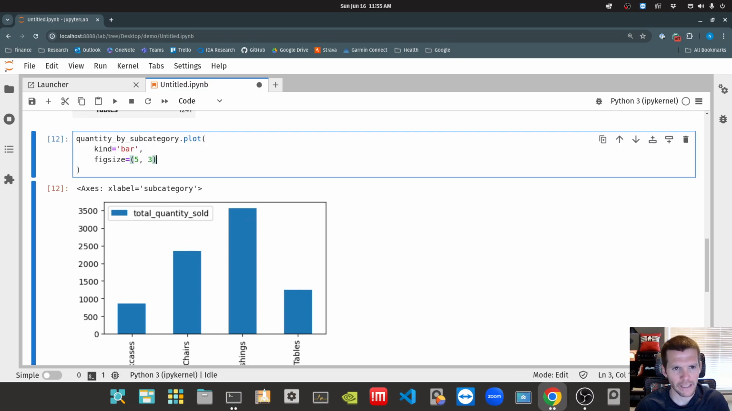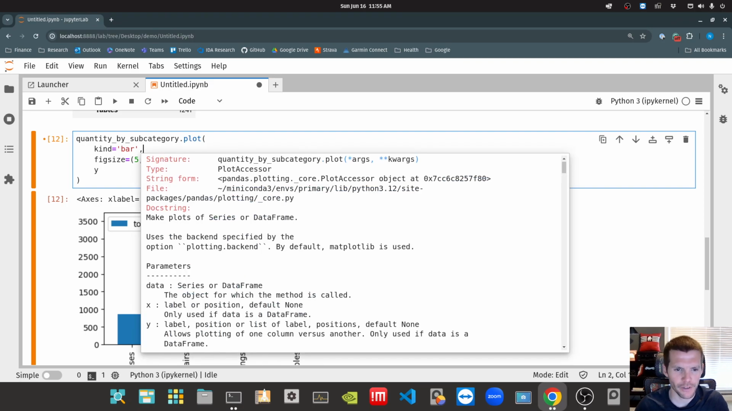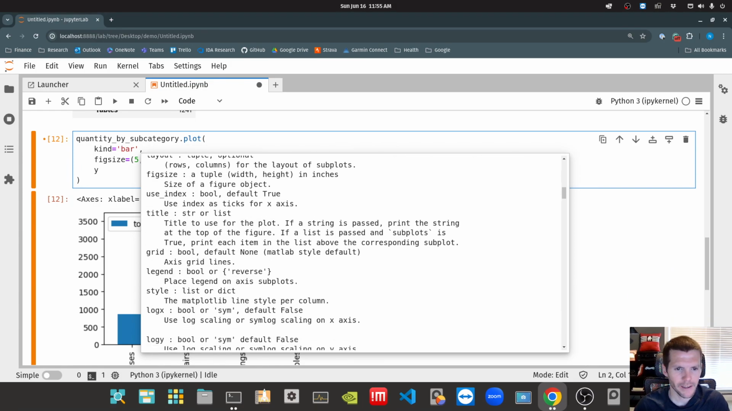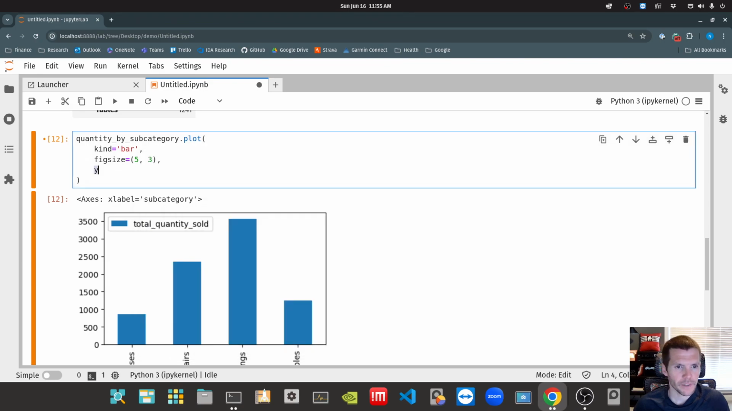We had a Y label. So we could say that this is going to be my Y label. Let's see, what's the argument name? I can't remember it off the top of my head. That's going to be our Y label. So let's put that there and we'll say this is going to be our total quantity.